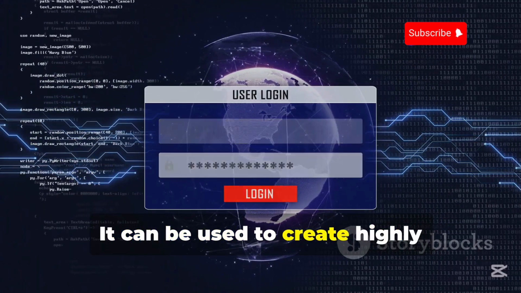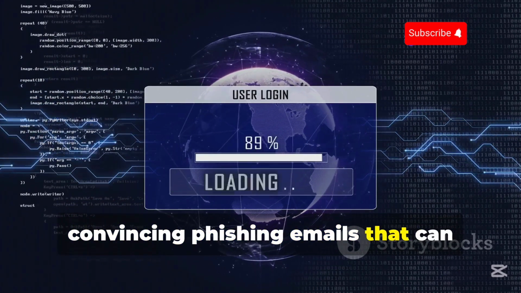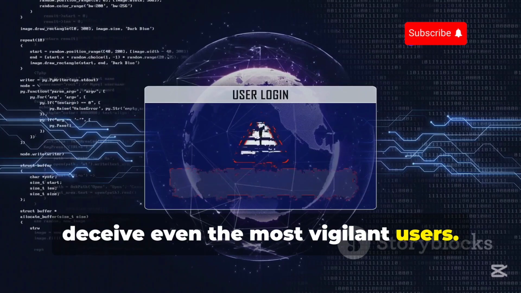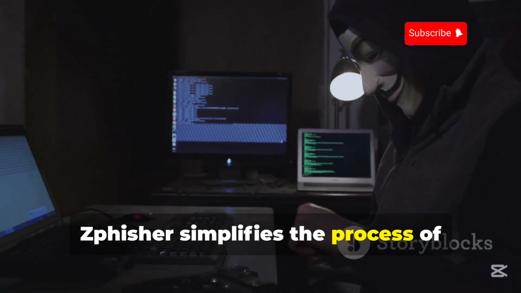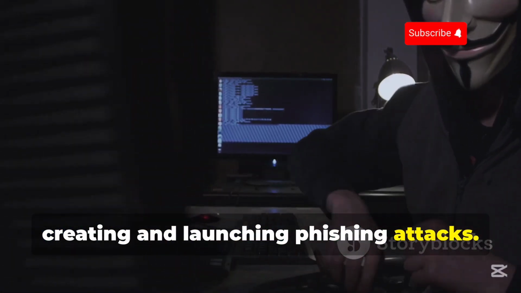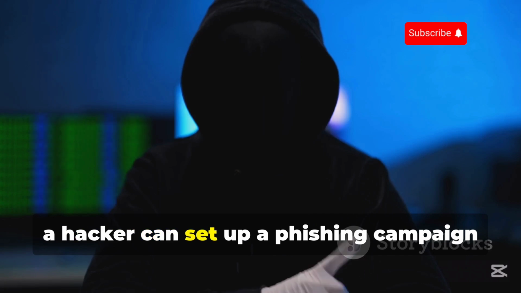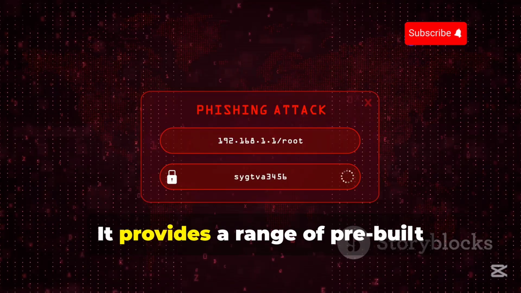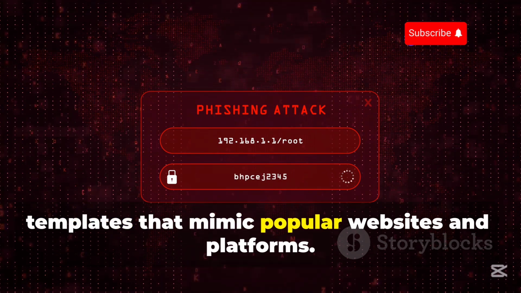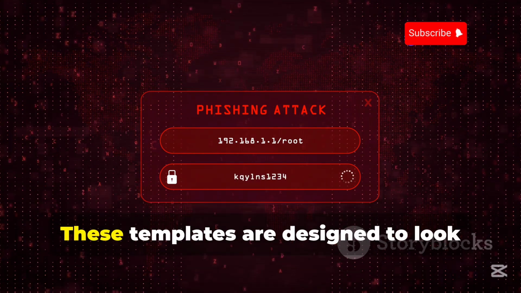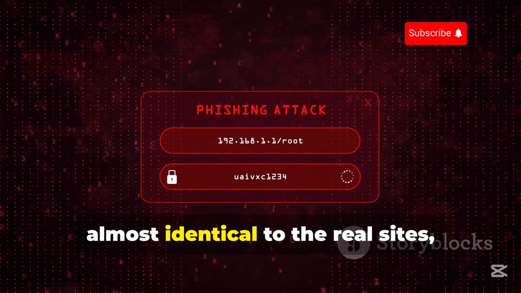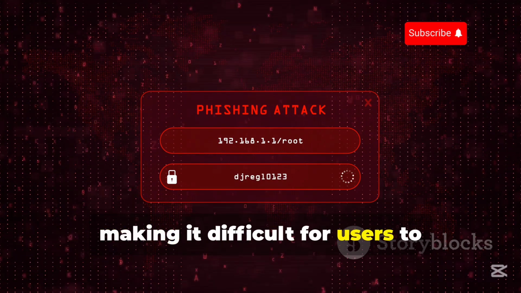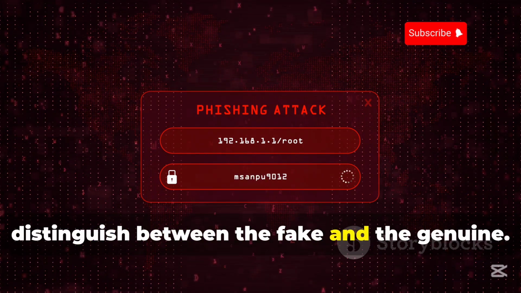It can be used to create highly convincing phishing emails that can deceive even the most vigilant users. Zphisher simplifies the process of creating and launching phishing attacks. With just a few clicks, a hacker can set up a phishing campaign that targets multiple victims simultaneously. It provides a range of pre-built templates that mimic popular websites and platforms. These templates are designed to look almost identical to the real sites, making it difficult for users to distinguish between the fake and the genuine.